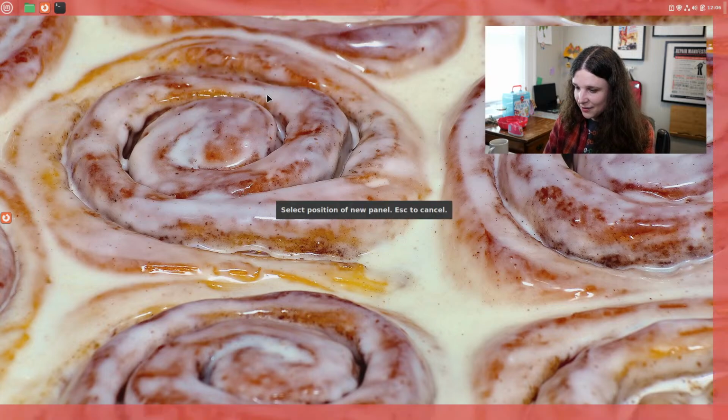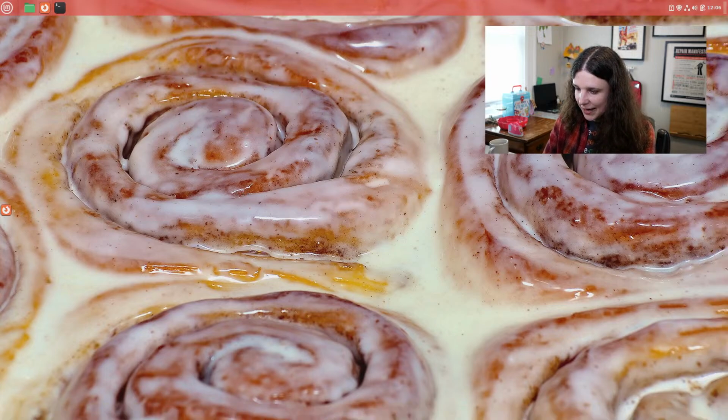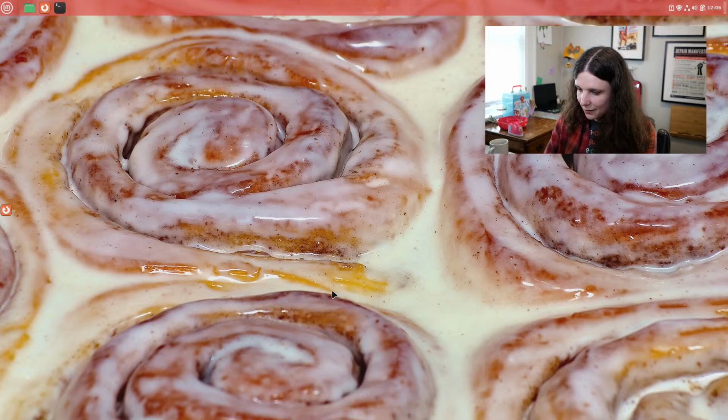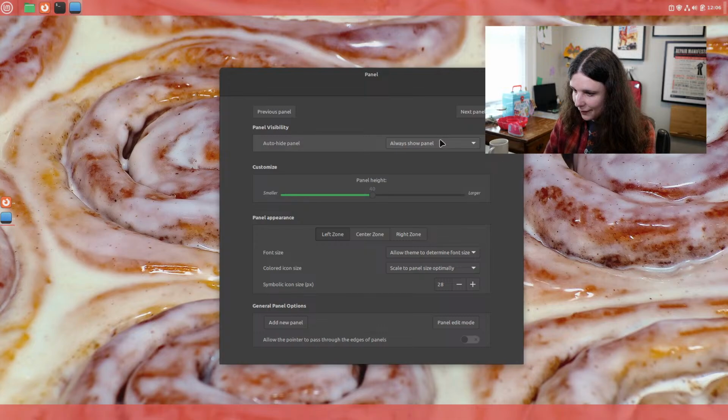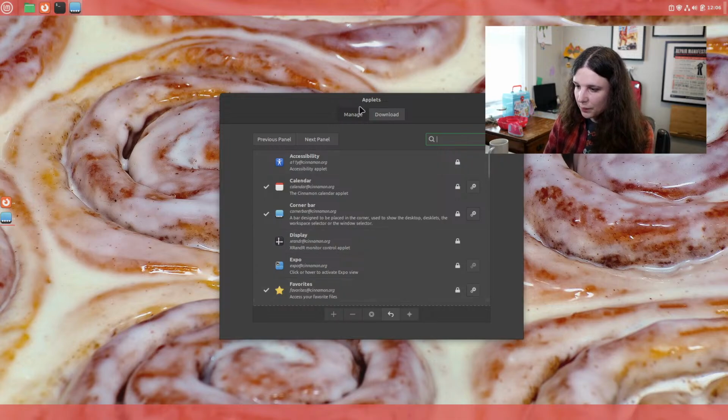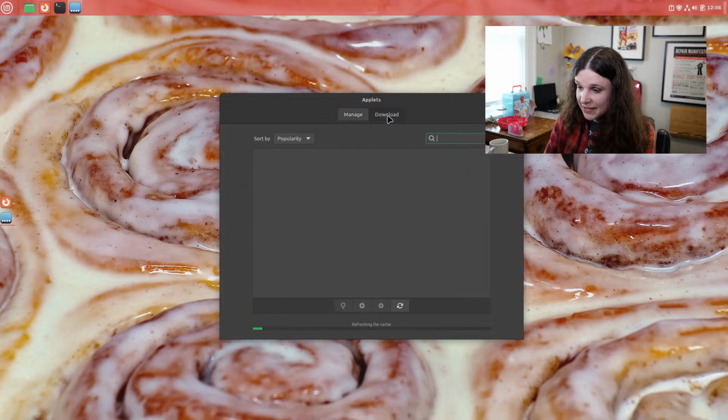I still want to, let's try adding yet another panel, and now down here, I just want to see what we can add. Nope, still I'm not seeing it, but that's okay. It might be an applet. Okay. So now I'm hitting download, and we're going to see about what's popular here. Let's just check it out.